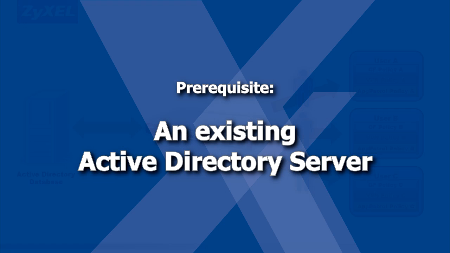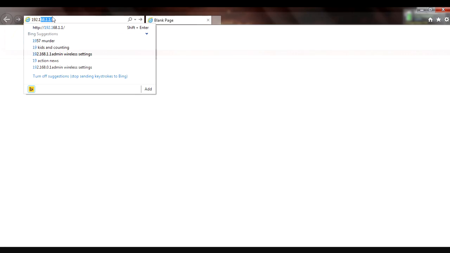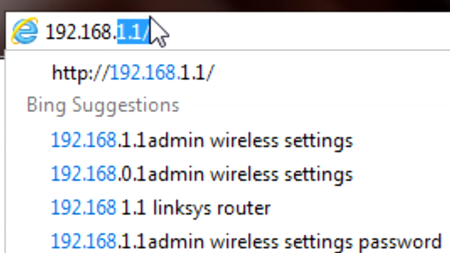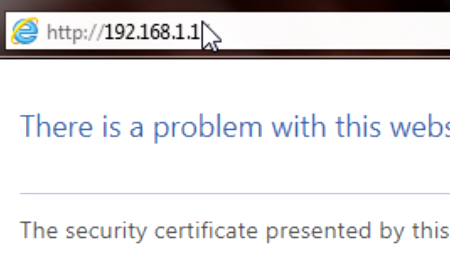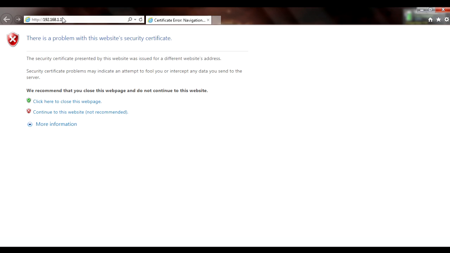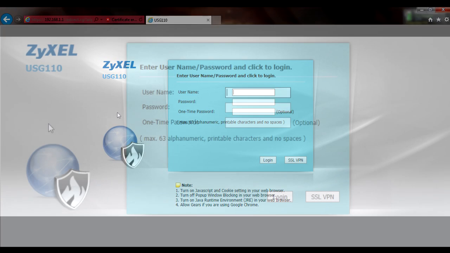Before you begin, you'll need a functioning Active Directory server. Once that's set up, you can configure your USG to work with it. Connect to the USG's LAN port and point your web browser to its management IP address. The default IP address for the USG is 192.168.1.1. If using the default self-signed certificate on your USG, your browser may present you with a security warning, but it's perfectly okay to proceed.